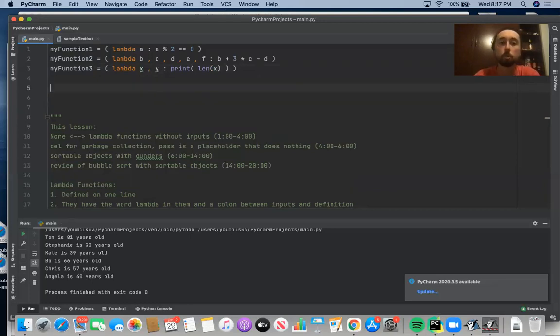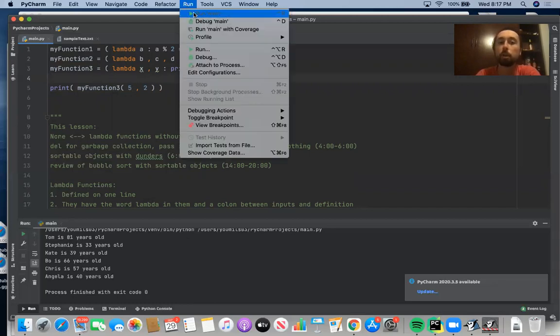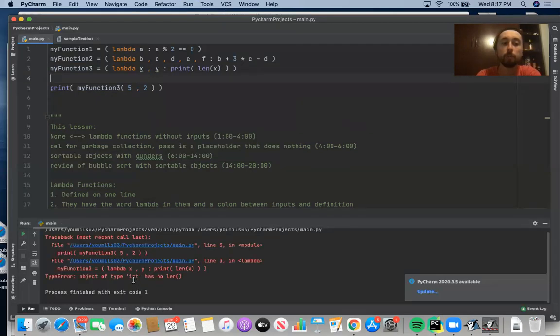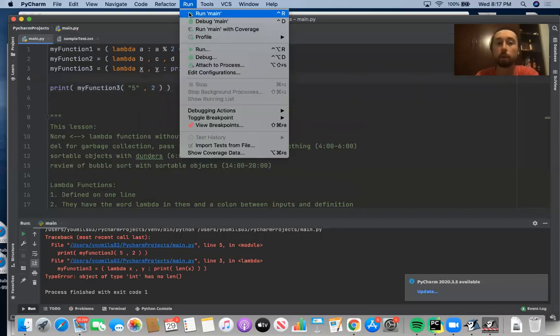And so this is an example of a lambda function that doesn't return anything. It prints something. So what if you had said something like print my function 3 of 5 and 2, okay? So that's an example of a function that accepts 2 inputs, but what we're trying to drive home here is that this function doesn't return anything. So if you try printing the results of that function, well, 5 is not an iterable, right? So what if we said 5? What if we said a string that's 1 element long, 1 character long, right?